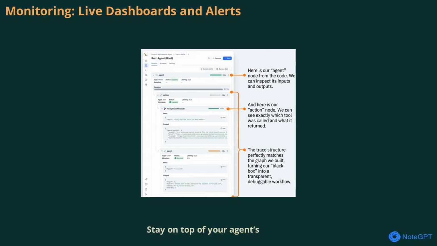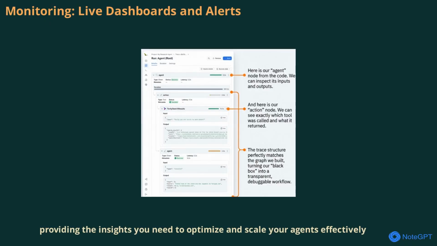Stay on top of your agent's performance with live dashboards and real-time alerts. LangSmith tracks business-critical metrics like cost and latency, providing the insights you need to optimize and scale your agents effectively. This proactive monitoring ensures your agents remain reliable and efficient.